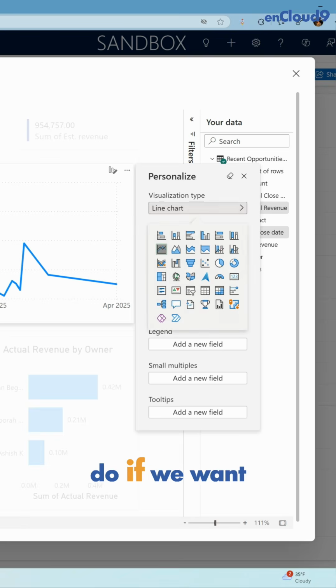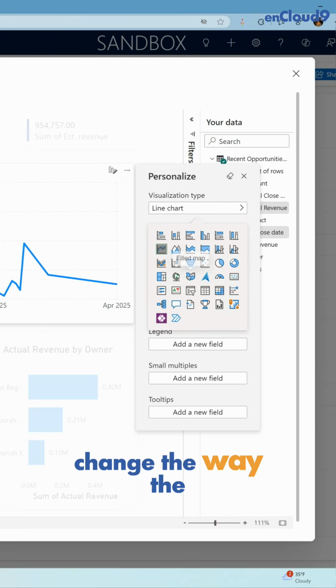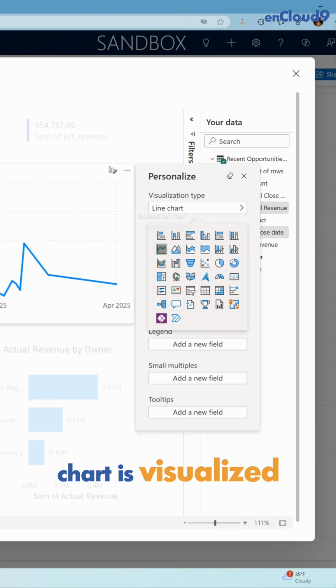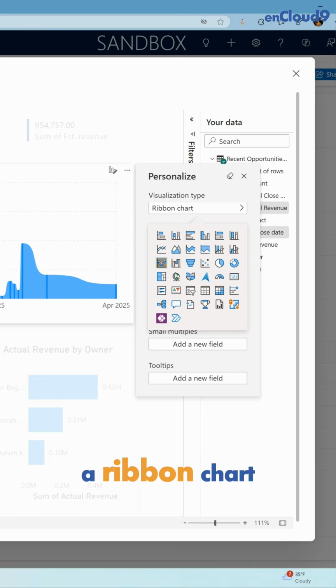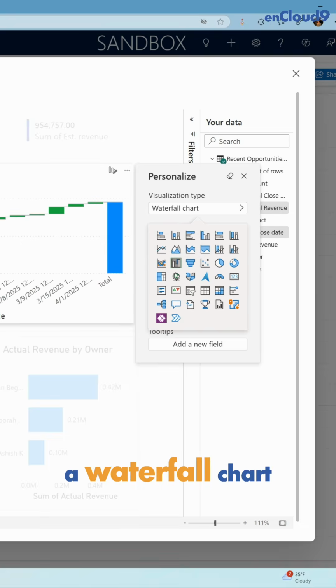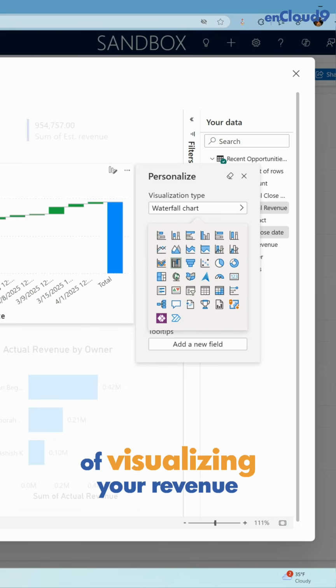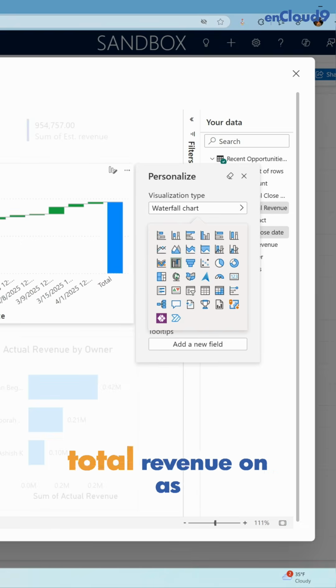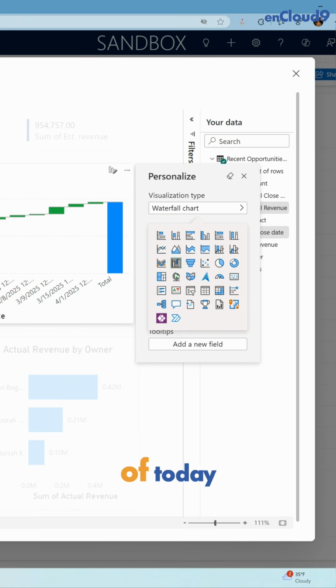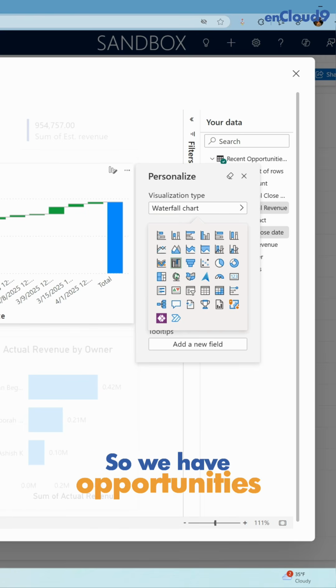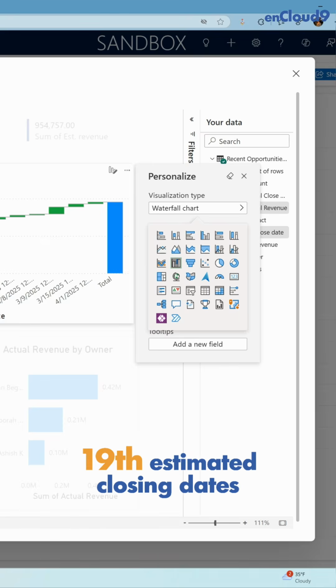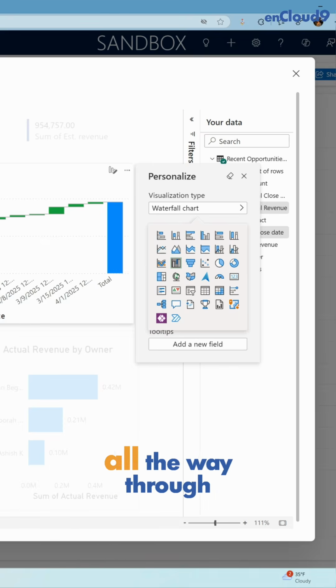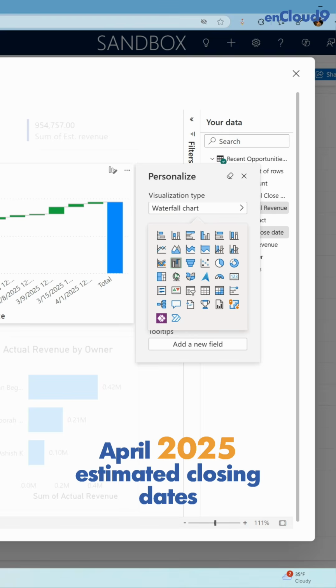Now, one thing we could do if we want to is change the way the chart is visualized. So I can say I want to see a ribbon chart, or I can show a waterfall chart, which shows different ways of visualizing your revenue leading up to the total revenue as of today. So we have opportunities all open from January 19th estimated closing dates all the way through April 2025 estimated closing.